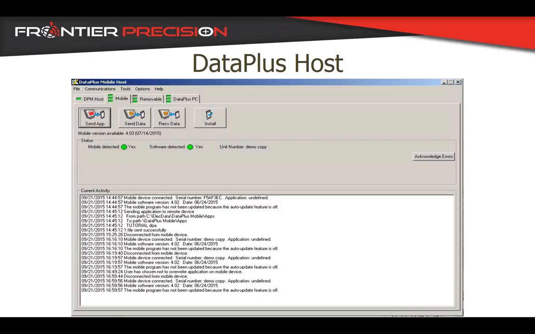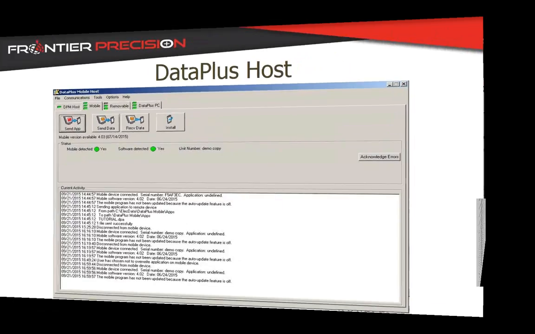Now up near the top, we have some really intuitive icons that basically prompt you as to what actions you should be taking. For example, if you have a brand new handheld and you want to put the DataPlus framework on that handheld, you click on the install icon. If you want to send an application over to that handheld, you could put as many applications on those mobile devices as you want. Click on the send app. If you want to retrieve or receive data, there's an icon for that. So this basically just helps you work with your mobile device and get applications on that device and data off of the device.